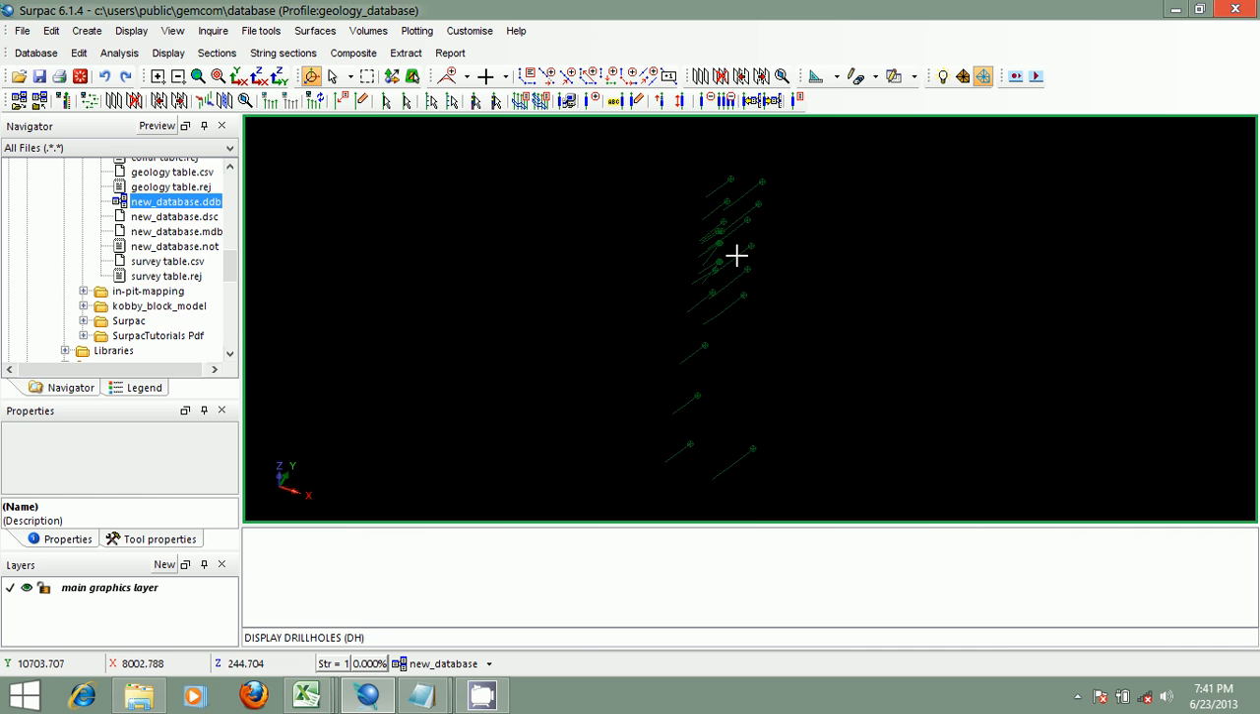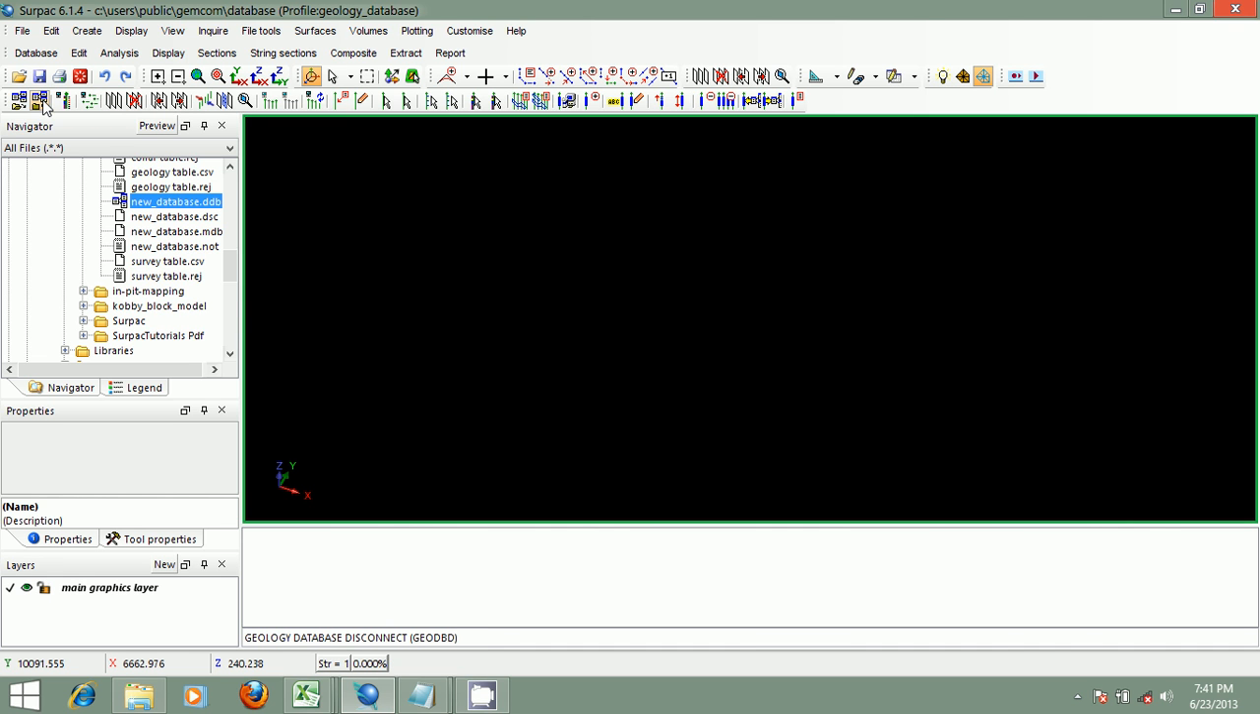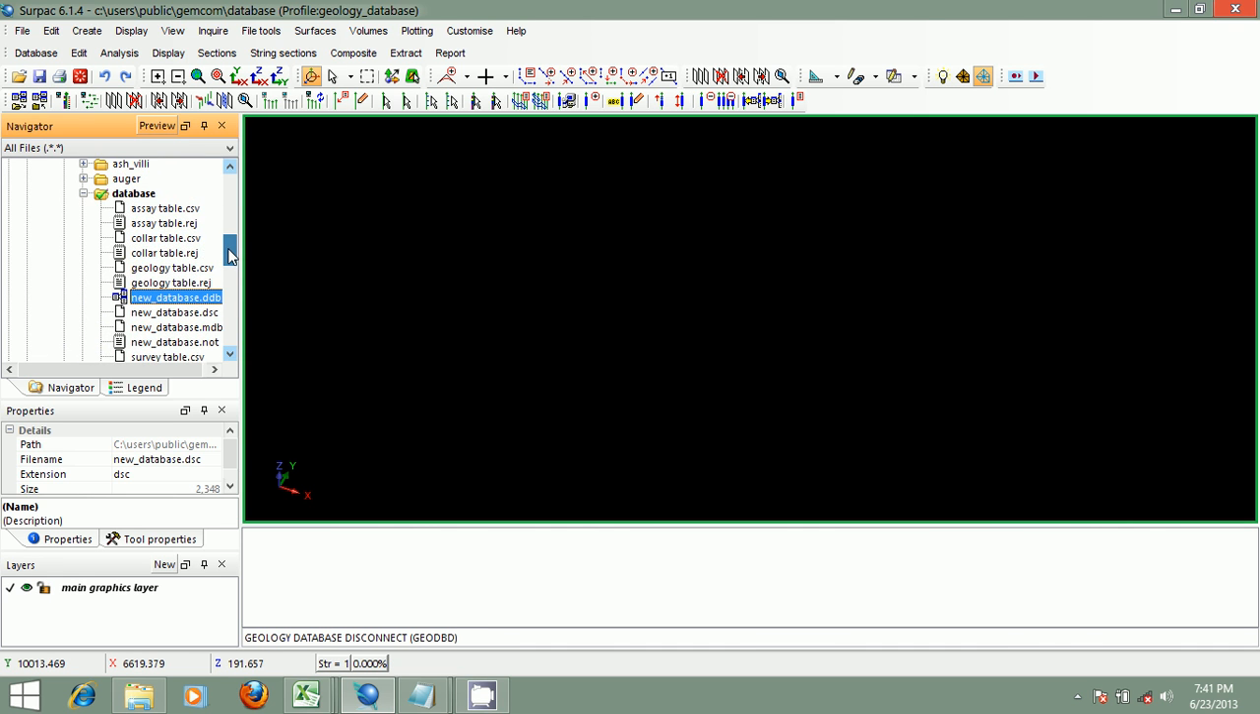Initially, I discussed that the styles table provides the drawing styles for the drill holes that will be displayed in graphics. Okay, so I can close the database by clicking on the database in the status area and selecting close, or clicking the close icon here, and everything will be gone. Okay, so we will do the setting of drill hole styles in the next lesson.